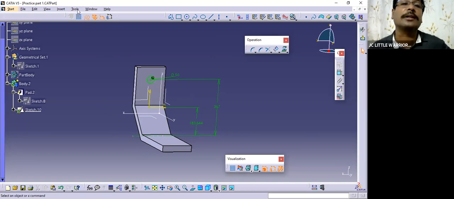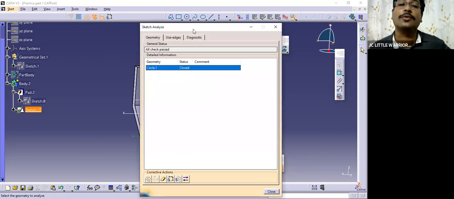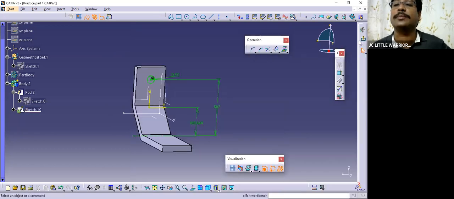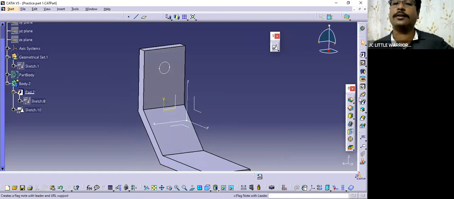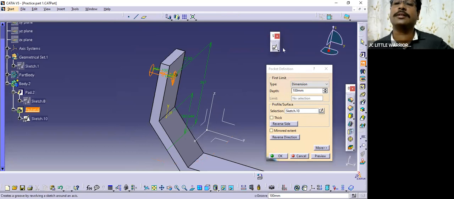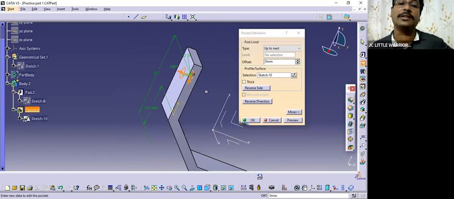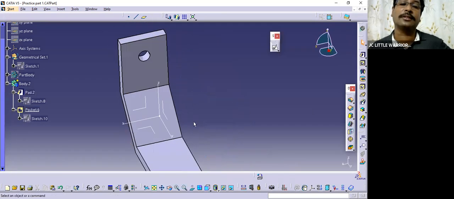Now let me check my sketch is okay. Perfectly okay. It is a closed circle, only a single circle. So I'm coming out of this, and now let me finish this operation. Say Up to Next, and the material will be removed. So the circle is done.